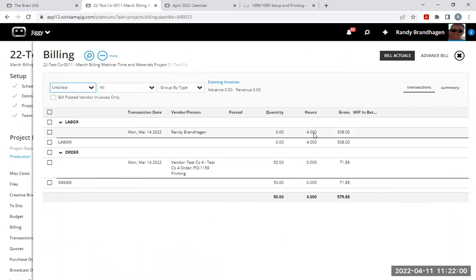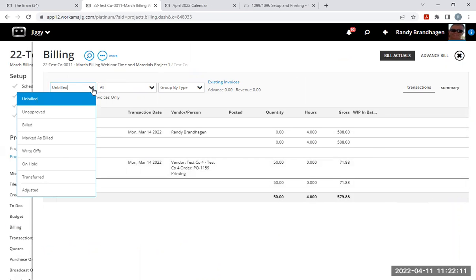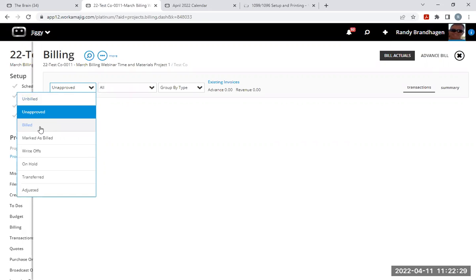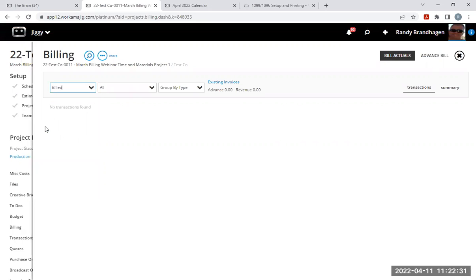And you can see that I have 4 hours of labor and a purchase order out there that I can bill. And the default does default to unbilled here, but if I wanted to check to see if there are any unapproved transactions that, if they were approved, I could bill them, I would be searching for unapproved transactions. And if I did find an unapproved transaction, then I would reach out to the account manager or project manager of that project and say, hey, you need to get those transactions approved in order for me to be able to bill them.